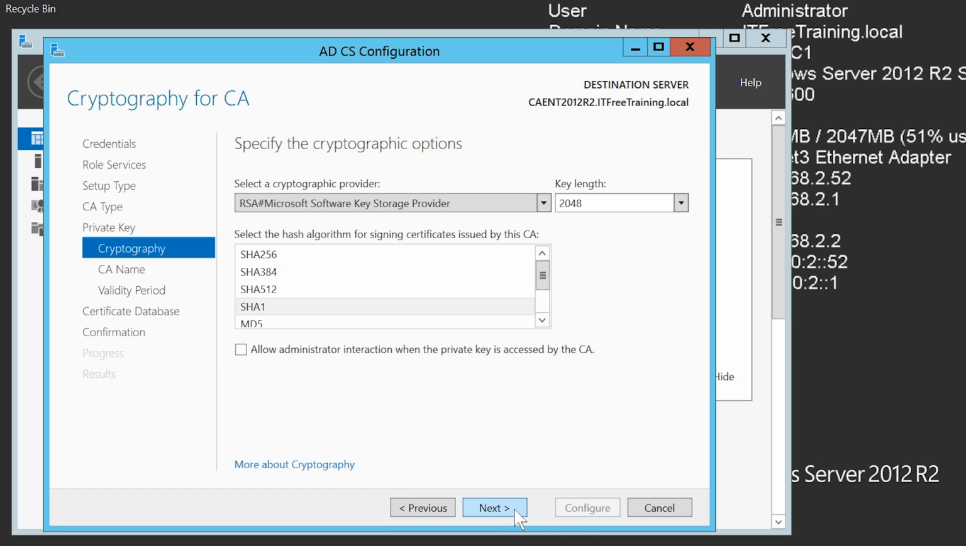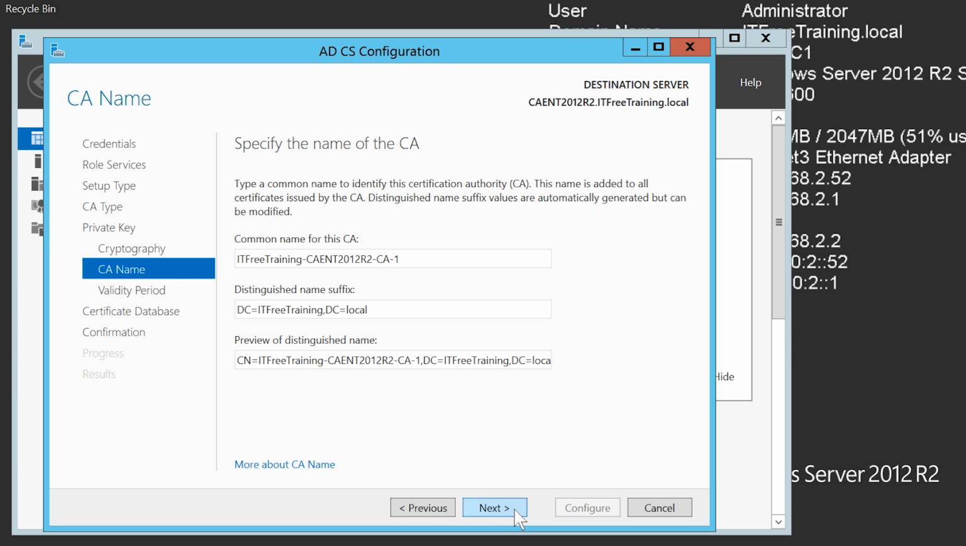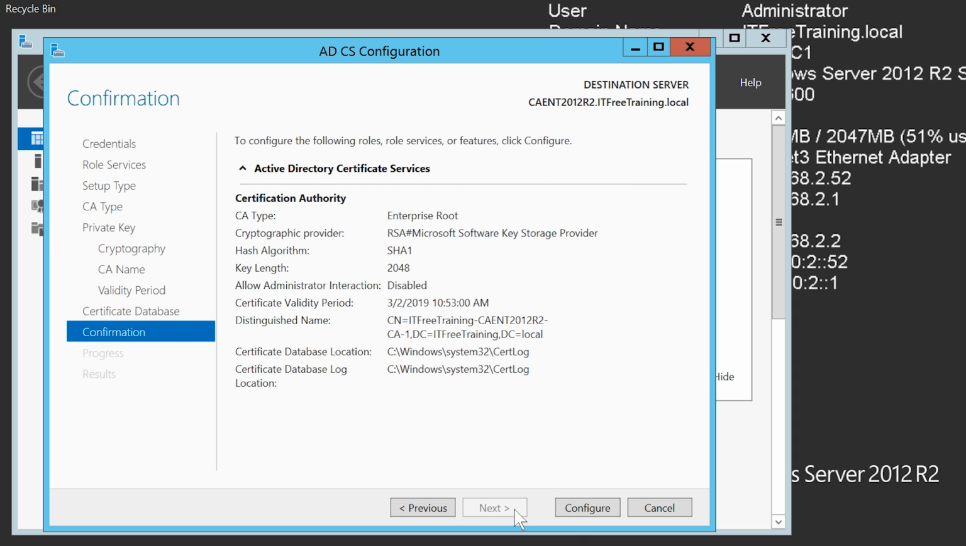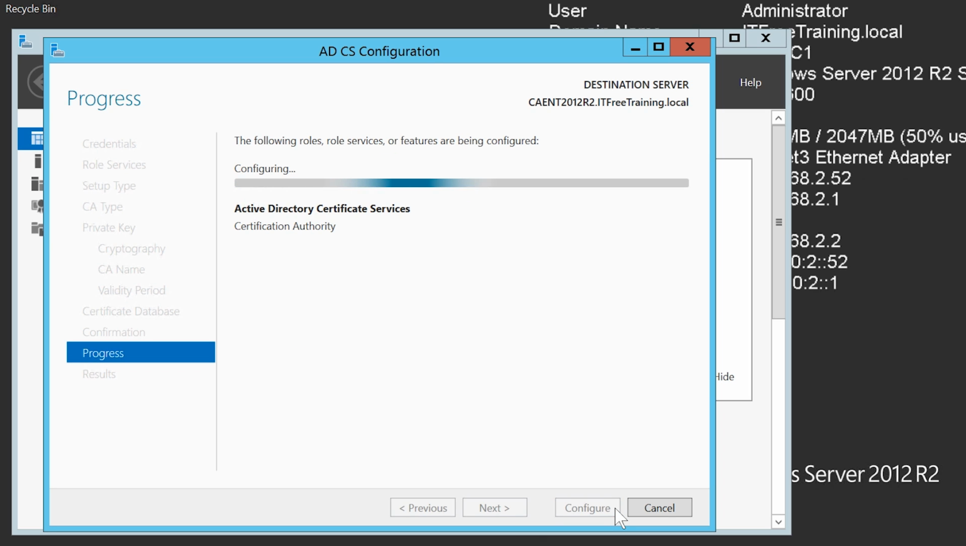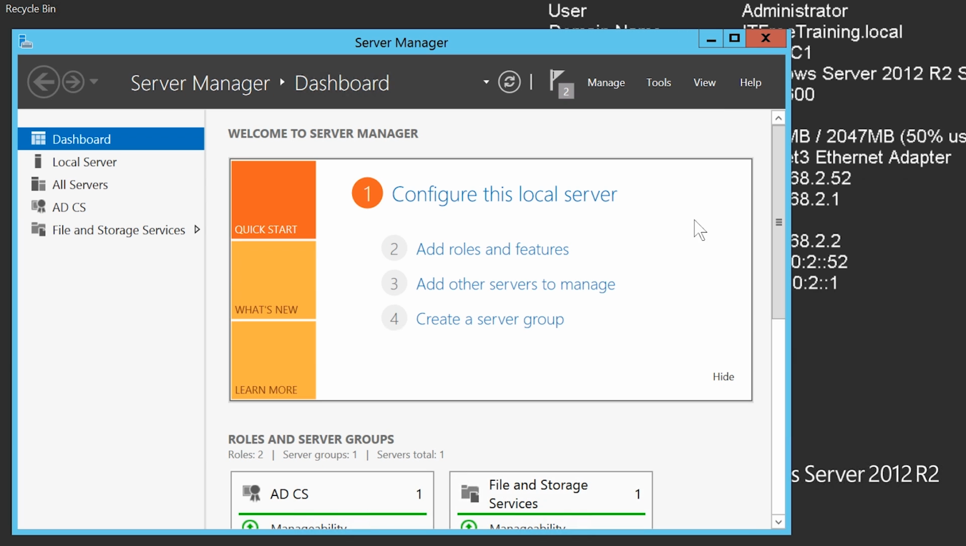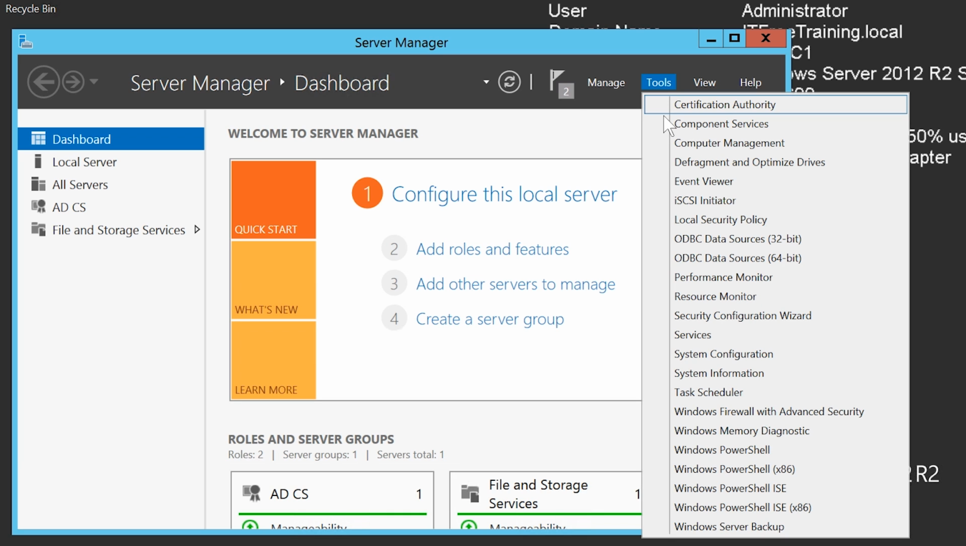On the next screens, I will accept all the defaults for cryptographic options, name of the CA, validity period, and database location. Now that all the settings have been set, all I need to do is press Configure to configure the CA. This process may take a minute or two, but I've sped it up for us. Once the wizard has completed, I can exit out of here and run Certificate Authority from the Tools menu.